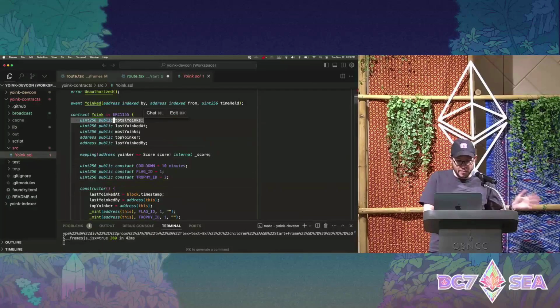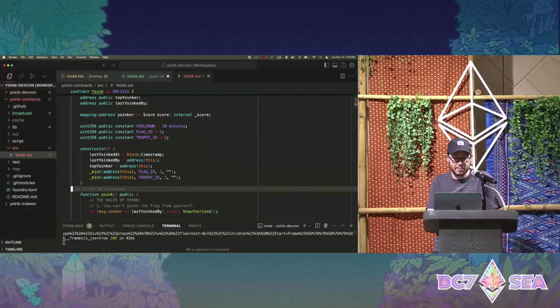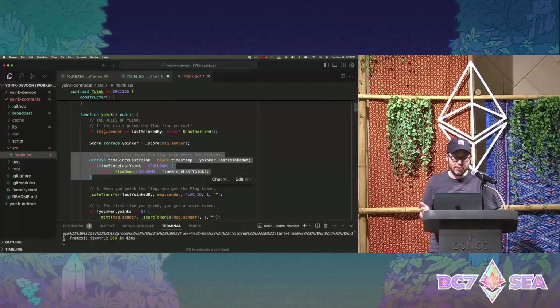So we're tracking the total number of yoinks in the game, the time it was last yoinked at, the current record for most yoinks, the address of the top yoinker, and the address of the person who last yoinked the flag. Everyone has a score stored in this mapping. And then here are the rules of Yoink. You can't yoink the flag from yourself if you already have it. We also enforce a cooldown where you can only yoink the flag once every 10 minutes.